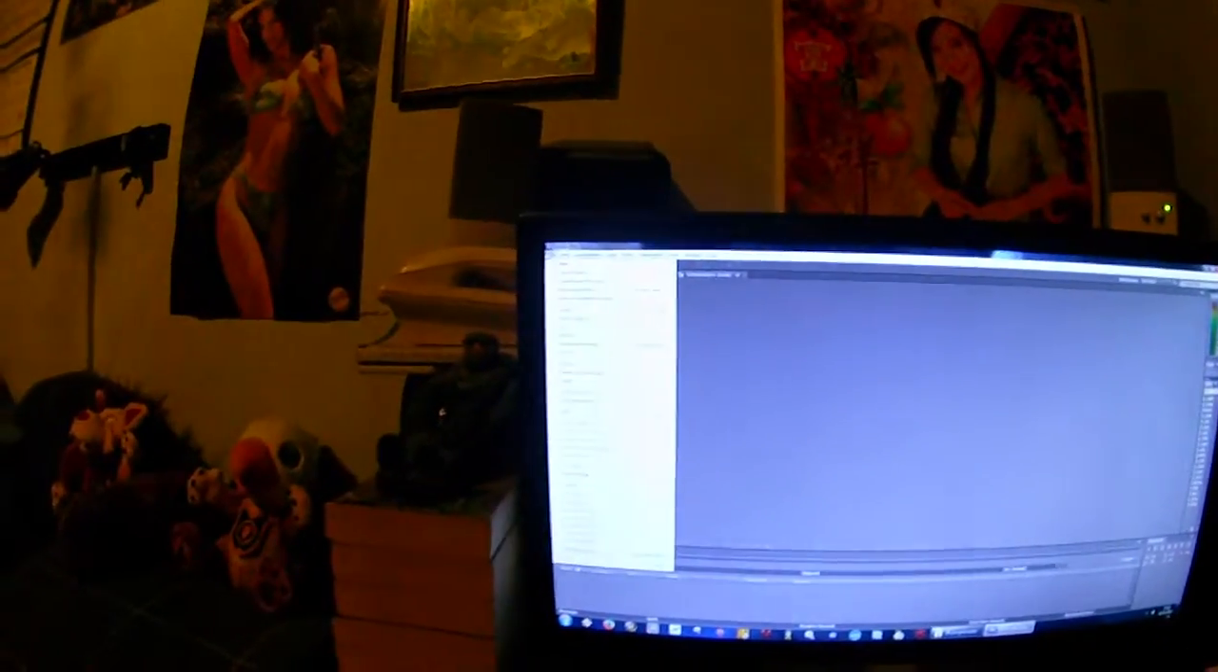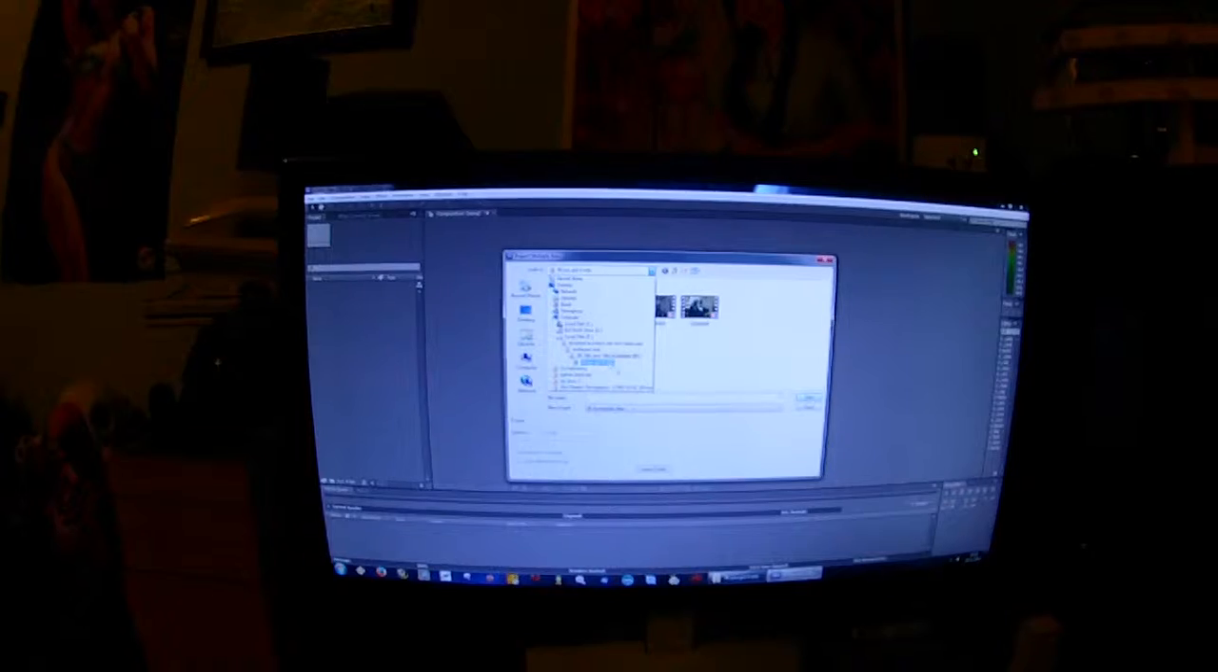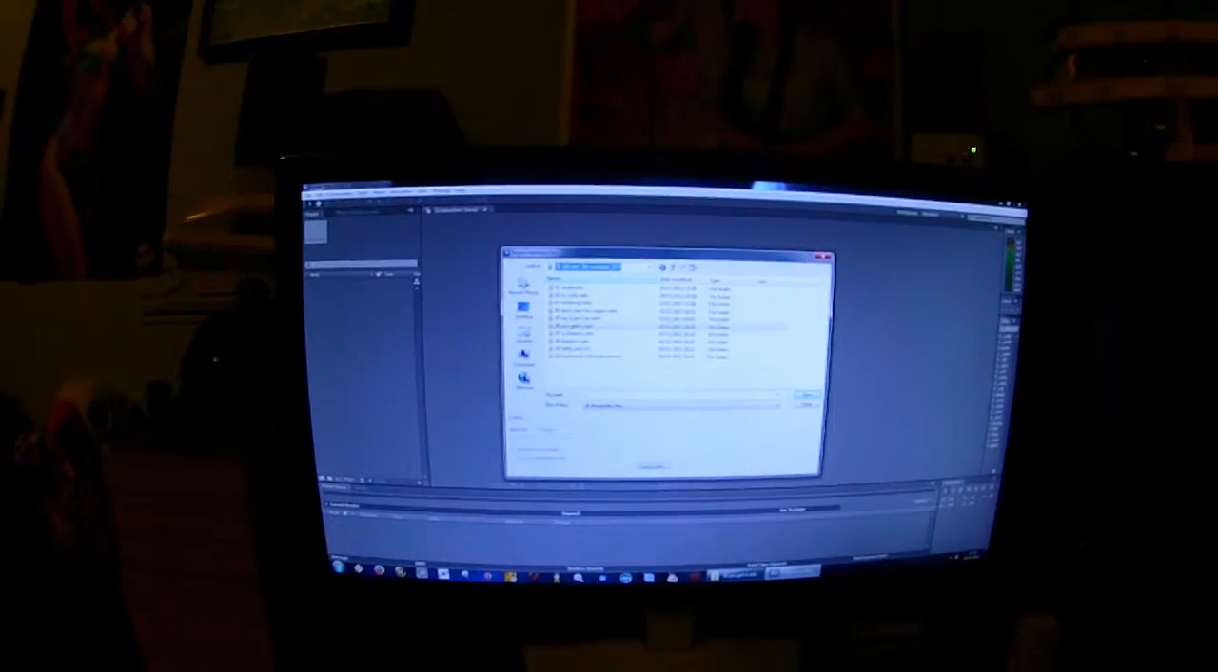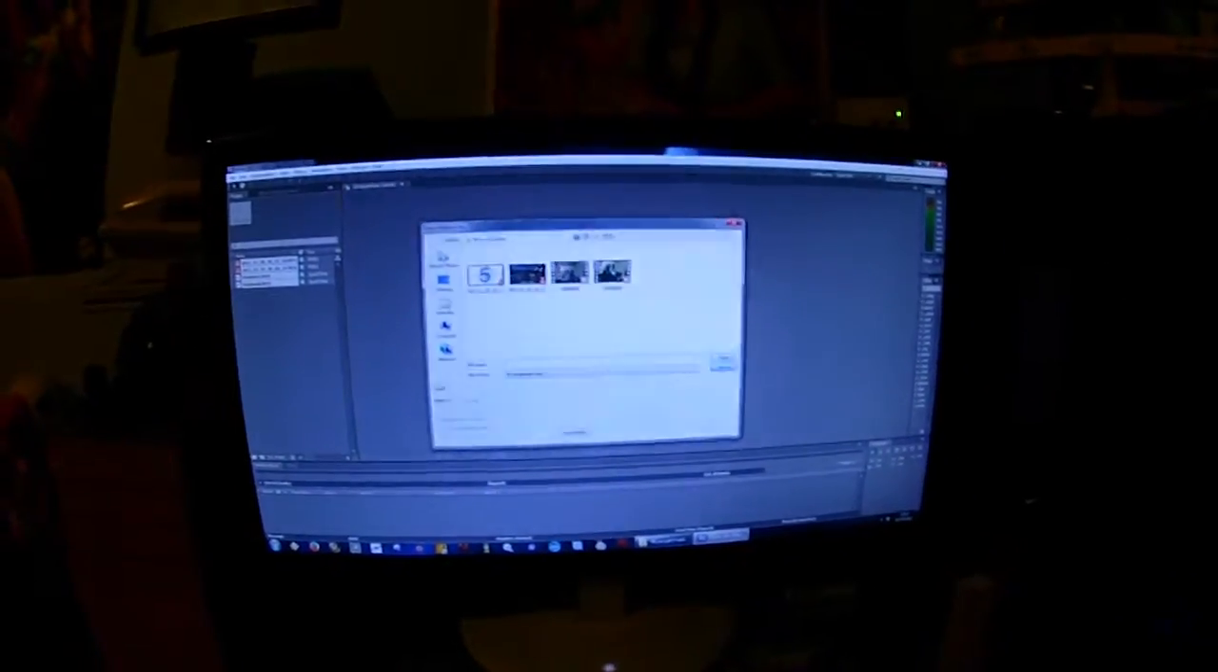So, what you want to do is open up After Effects, as I've already got. Go to File, Import Multiple Files. Go to wherever you've got all the files that you want to use in your video. For me it's all in here. Highlight them all, go to Open, and then it'll come up again. Click Done.